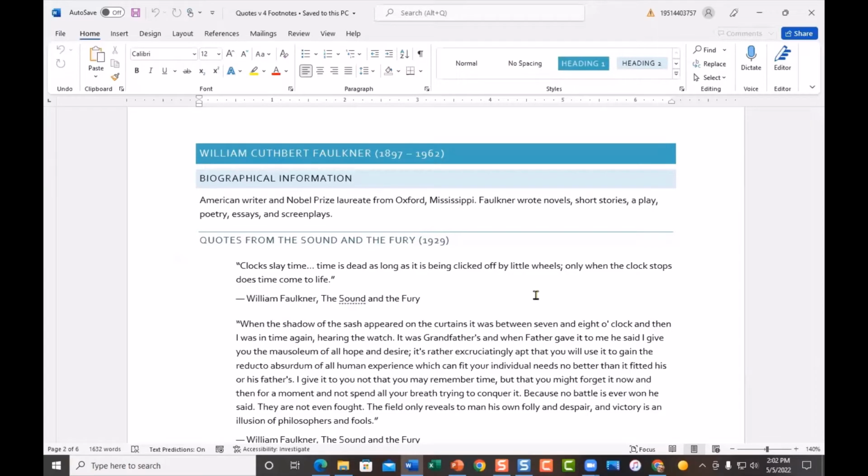In this first author that we have here, we have some biographical information that's kind of interesting, and we're going to use our footnotes to give a little bit more information. It says the American writer and Nobel Prize laureate from Oxford, Mississippi. Faulkner wrote novels, short stories, a play, poetry, essays, and screenplays. So we see that this is a very accomplished author, and it's interesting that he wrote just one play.